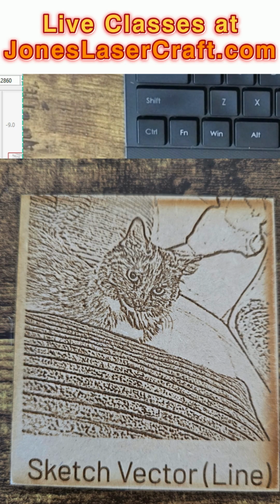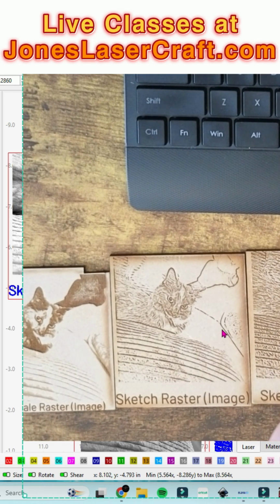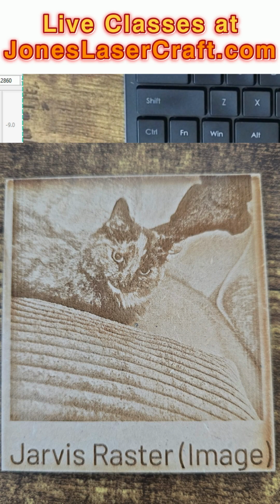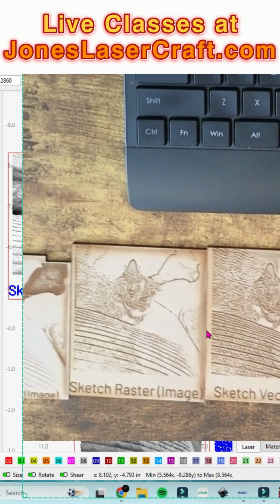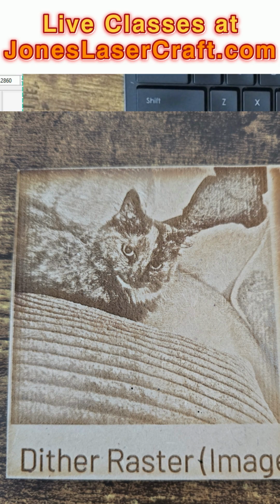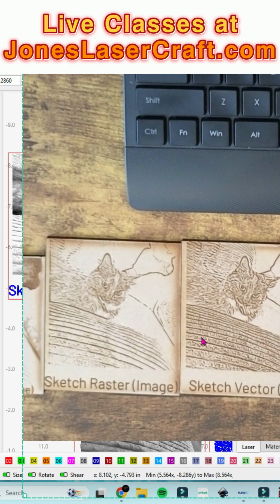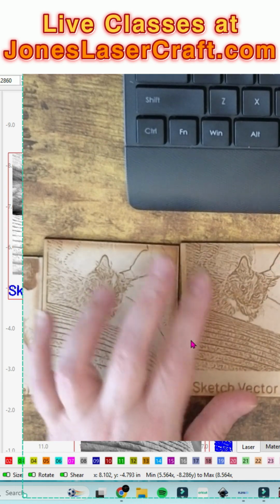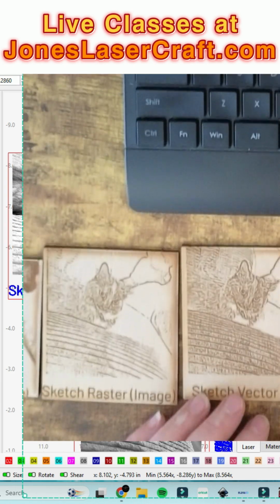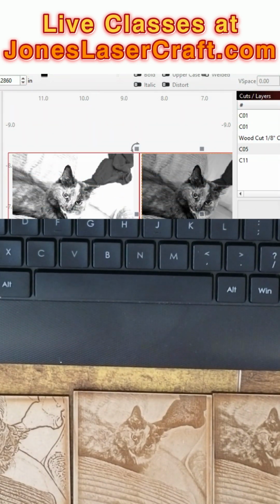This one is sketch vector. I went in and traced the image and made it line art vector. This one is just an image run at Jarvis, which is a dither function that I will show you. And then this one is just a basic dither. It's a little bit darker, but this one gives me a little more of that soft look. But these are very flat. They're not highly engraved. They're not super deep engraved like these vectors are. So let's take a look at how I got all of these.